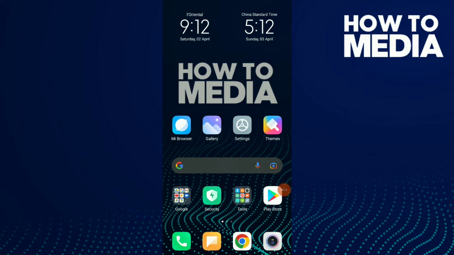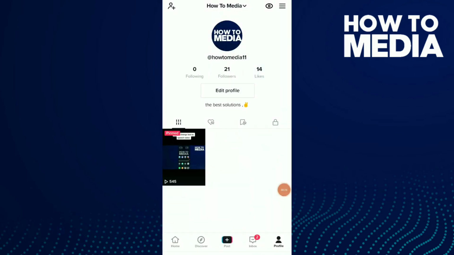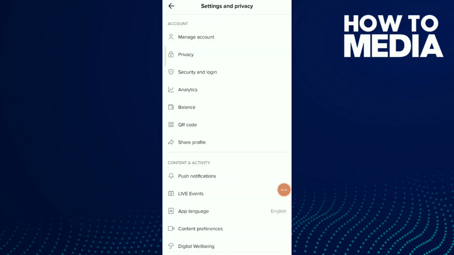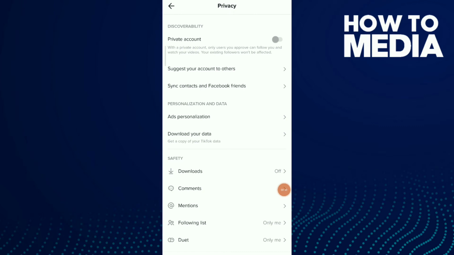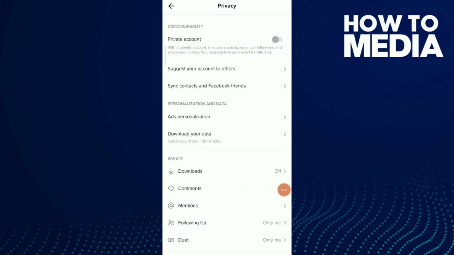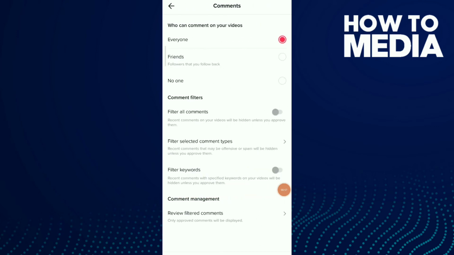So all you need to do is click on TikTok, click on those three buttons up there, click on settings and privacy. First, make sure that your account is not private by clicking on privacy and clicking on private account and turning it off. Click on privacy and click on comments.